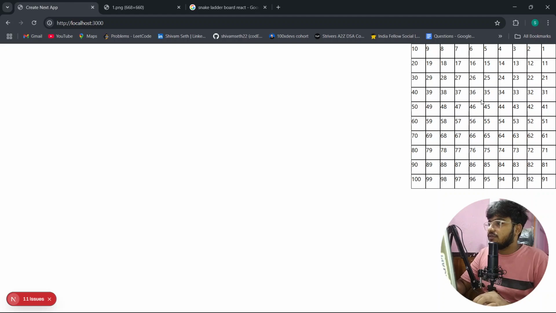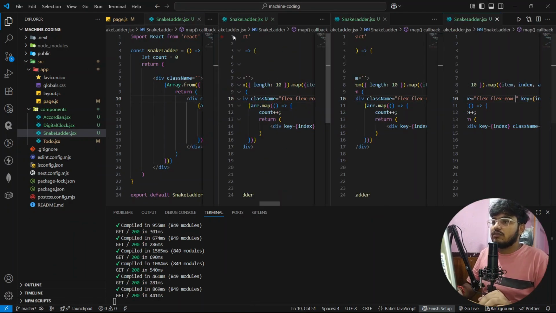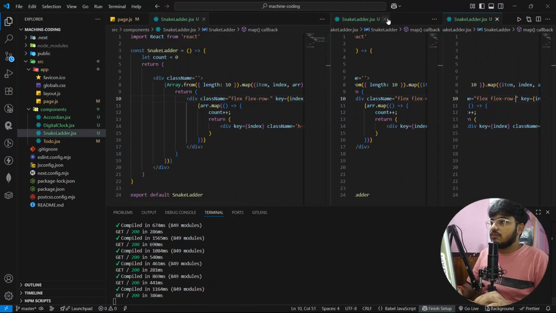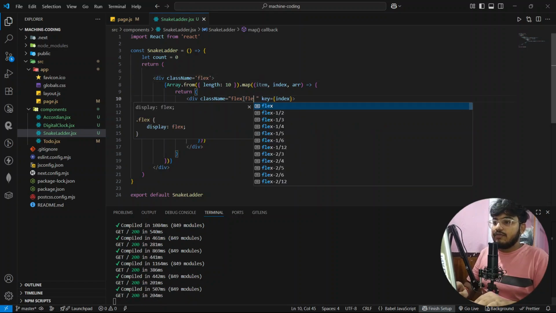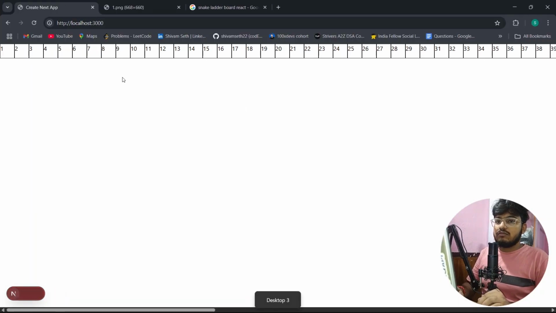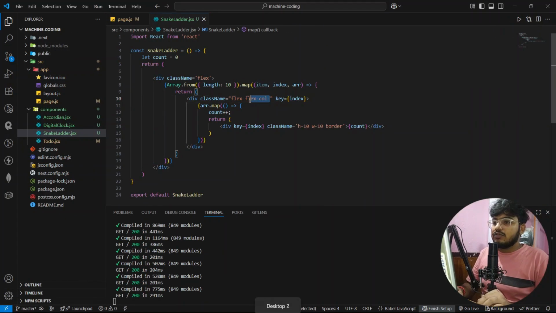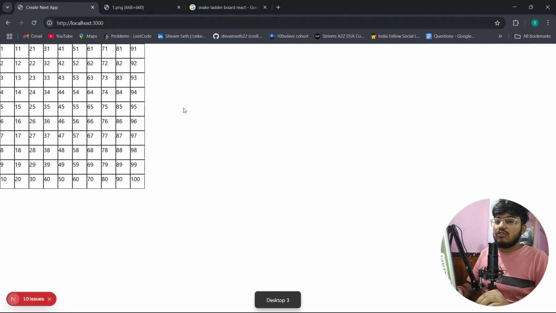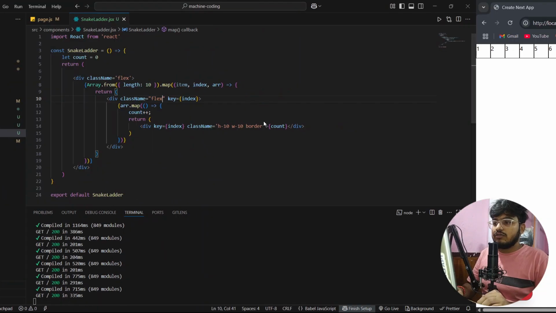No, actually this is not working. What happened? Instead, let me add flex here itself, and flex row. So what wrong am I doing here? Flex. Correct.